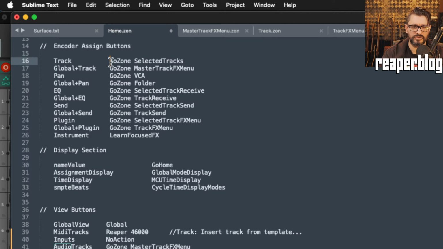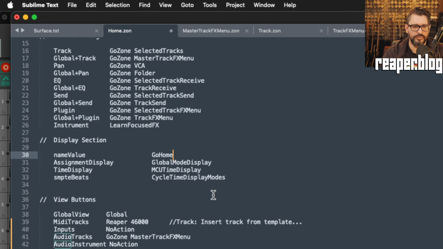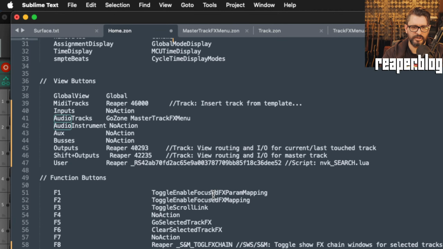And so that's all different go zones, basically load a different zone file. The instrument button is an exception to that. That's learn focused effects. So if we press the instrument button, when we have an effect on the screen, it should bring up the learn function. Moving on from this for now.